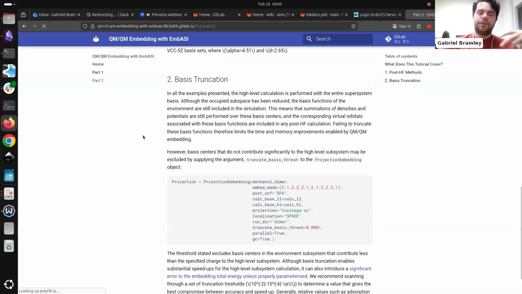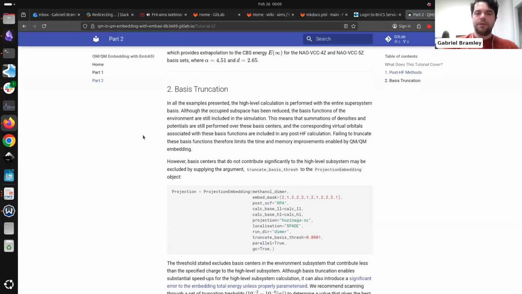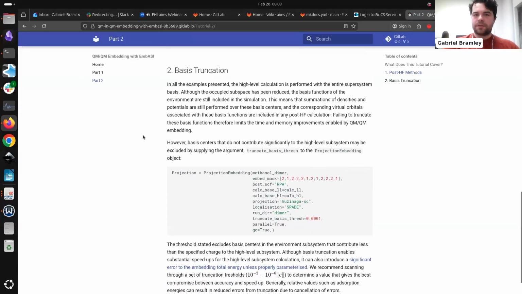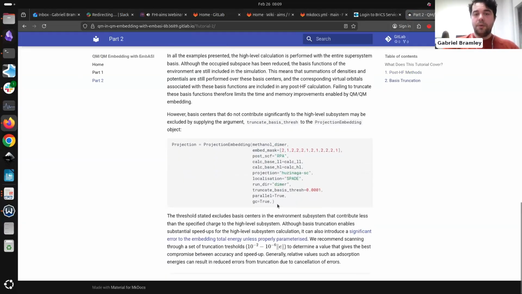And it goes over some of the things that apply for the RPA tutorials, such as the selection of your basis. So whether you use the numerical atomic orbital based valence correlation consistent basis sets and how you extrapolate those, and also ways of applying the basis truncation with the given threshold.